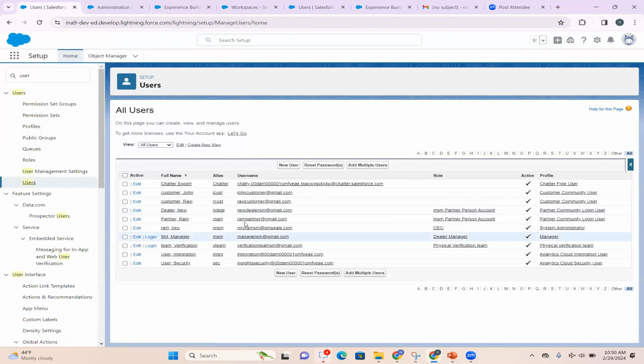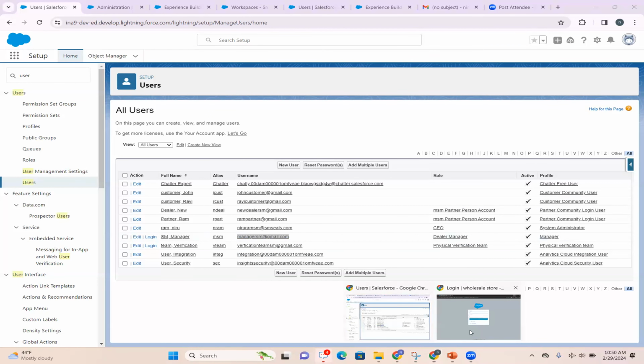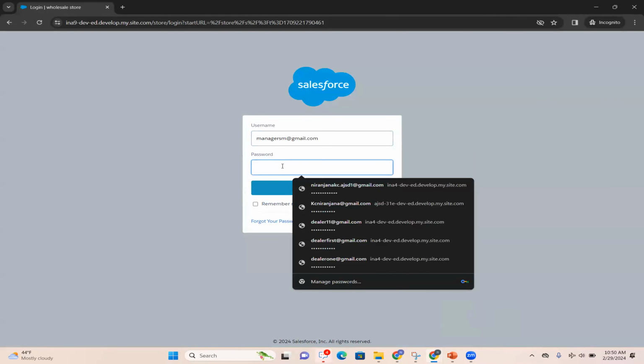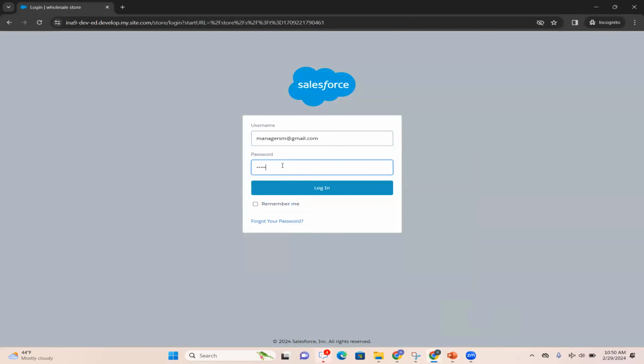These are the users which I have created before. This one will be the internal user whose profile is set as manager. His username will be this, and he will be provided with a username and password before he is doing it. So you can log in with the username and password.